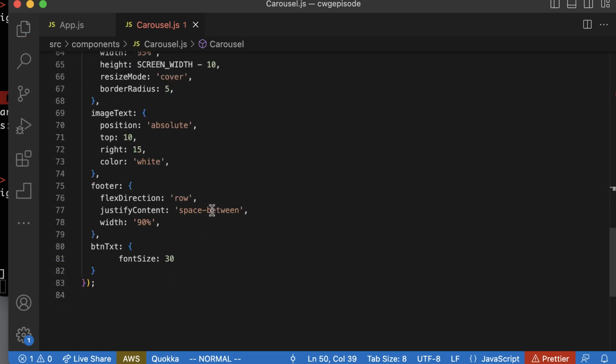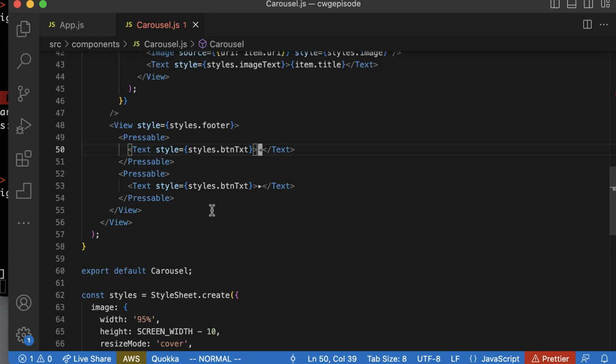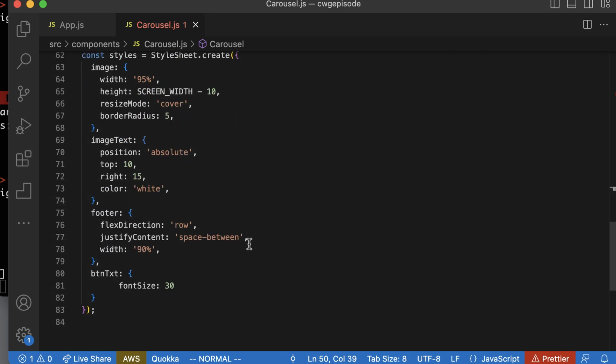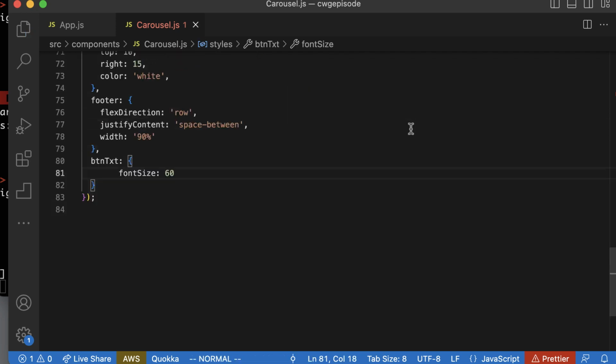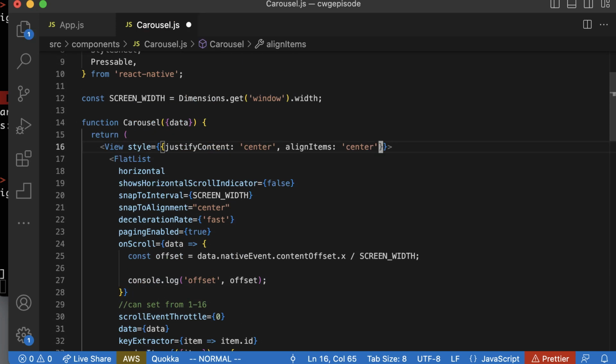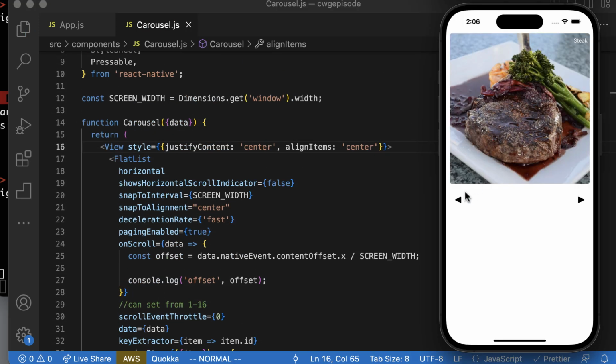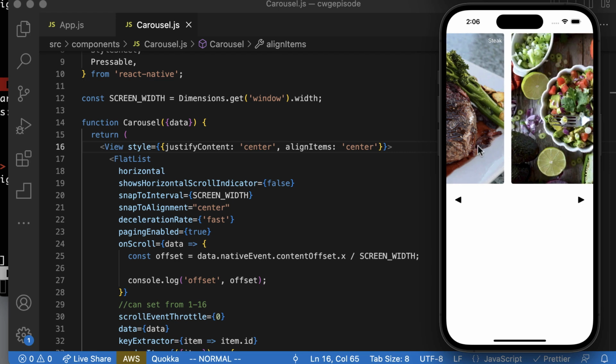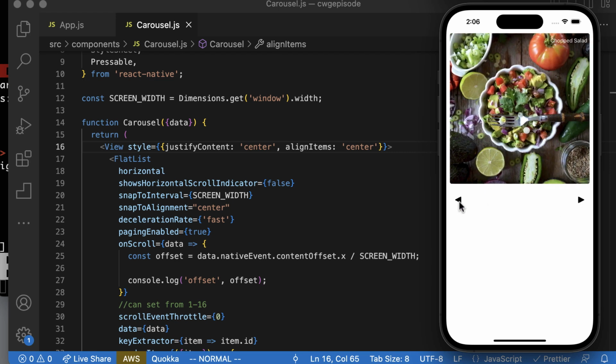All right, looks like I have an error, a syntax error somewhere. Let me see, what did I do? Not here. Oh, I see, there we go, remove that. And there we go. Now we have the previous and next buttons.